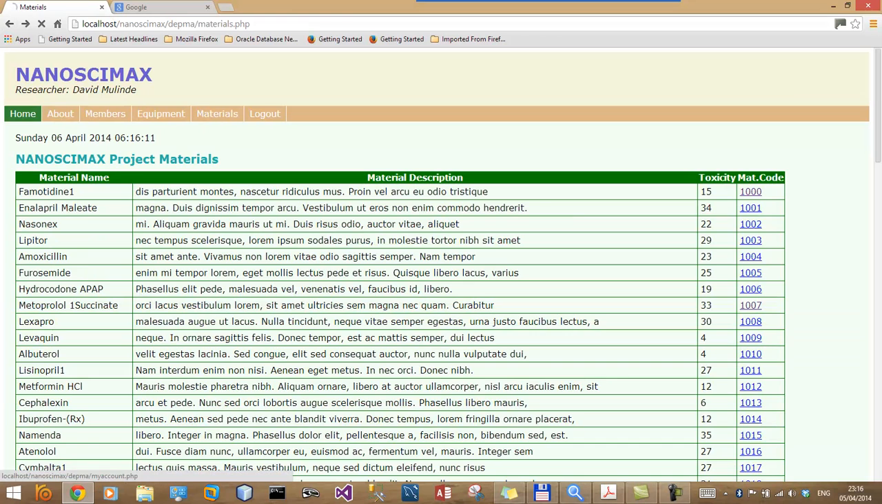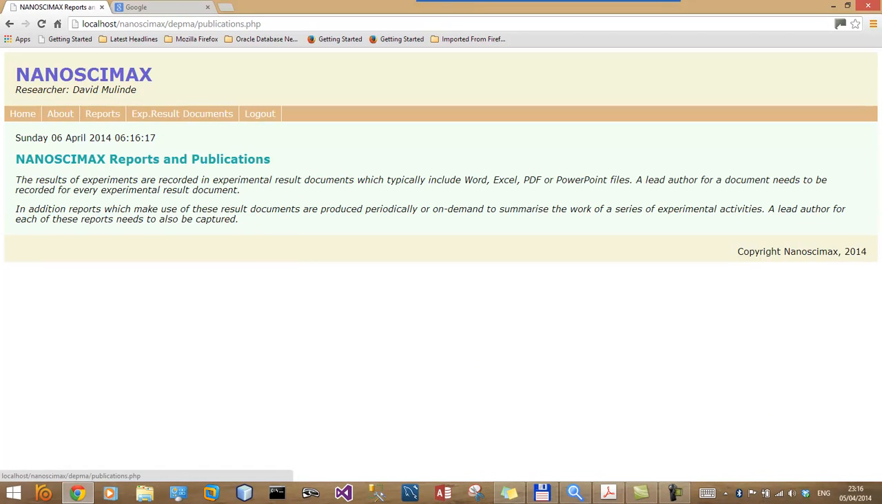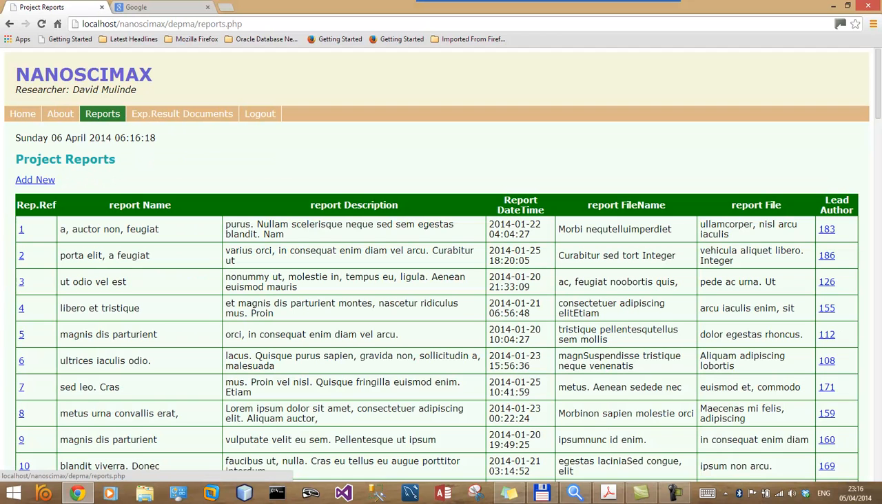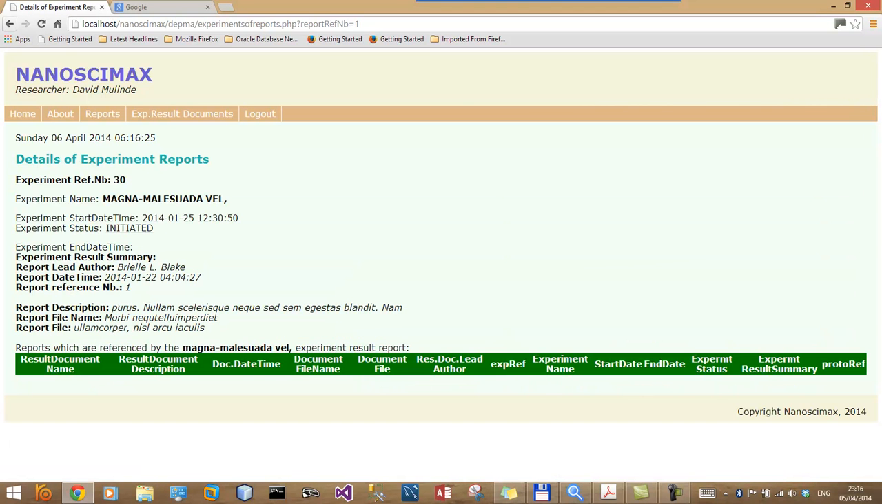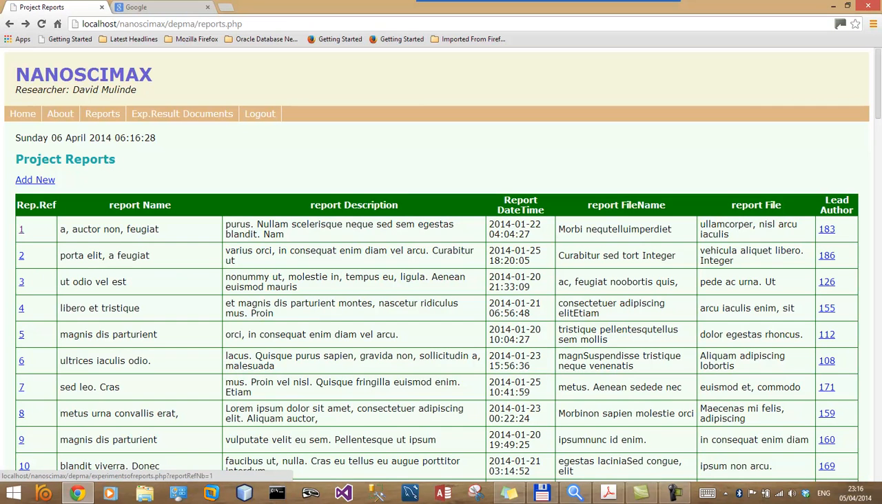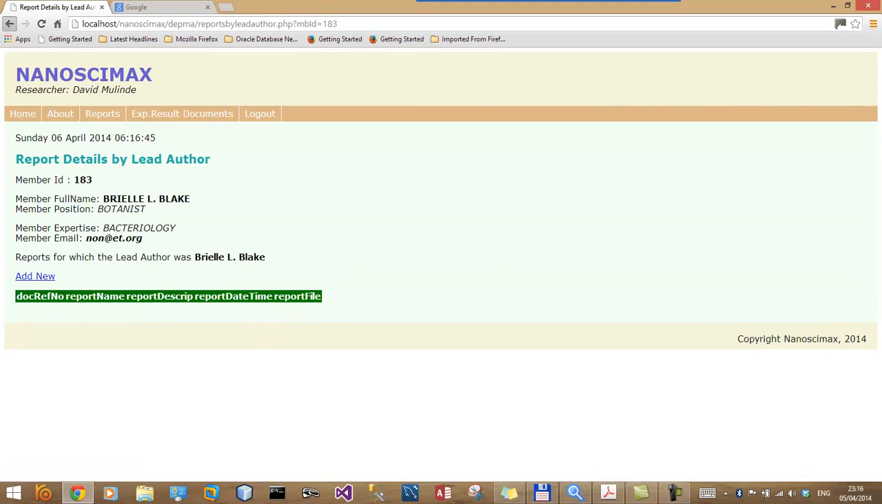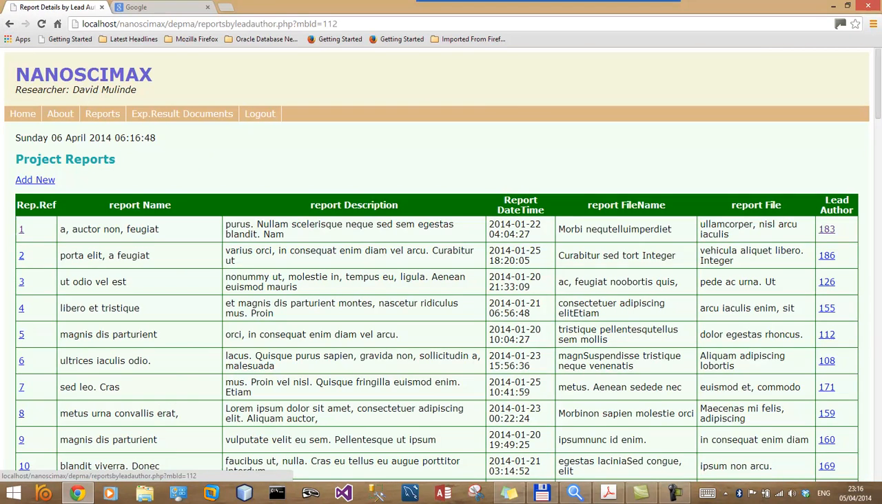Okay, going back to the home page, we visit publications first, and we see reports. These are reports written by the researchers. These links open to the experiments, the reports written from experiments, and these links, these are reports by a given author. So lead author 83 has several reports they've written. Let's look at a better example, which will list several of them.